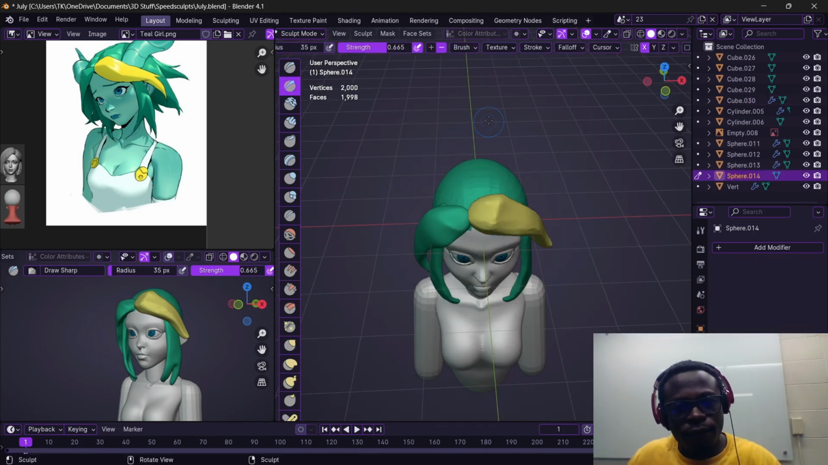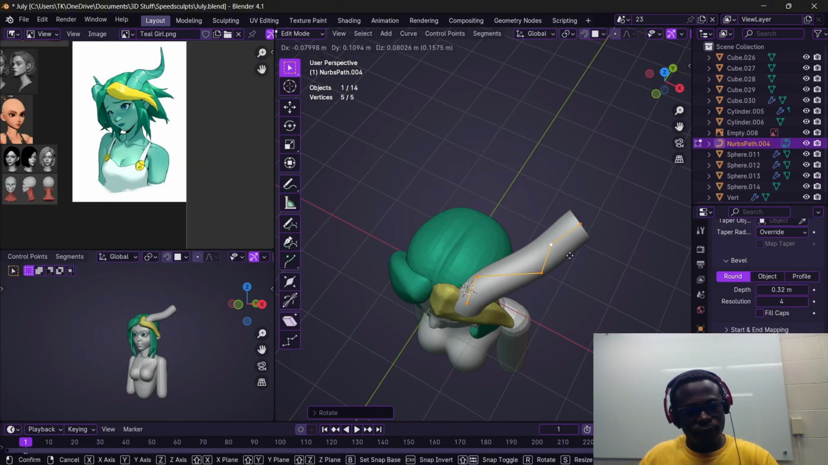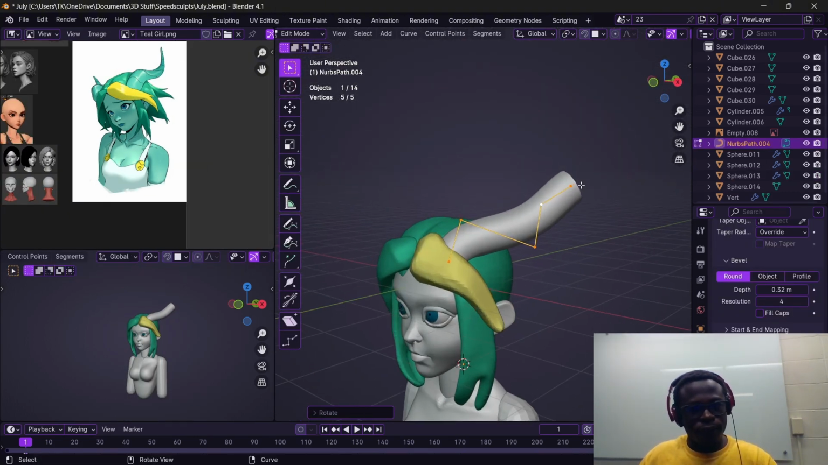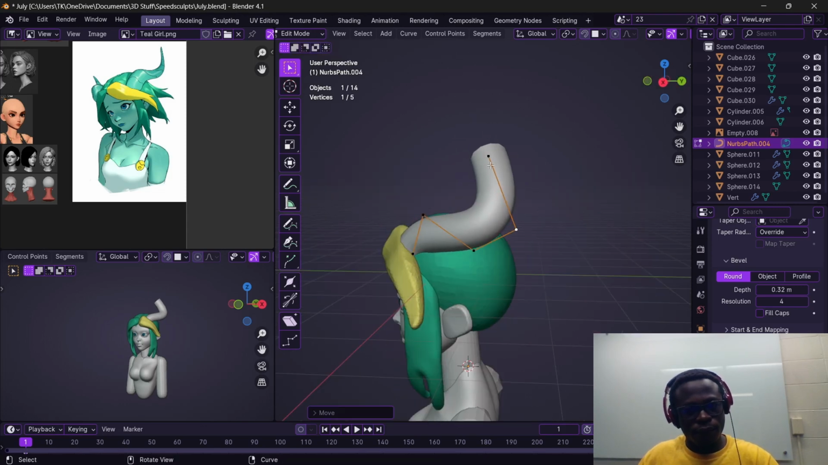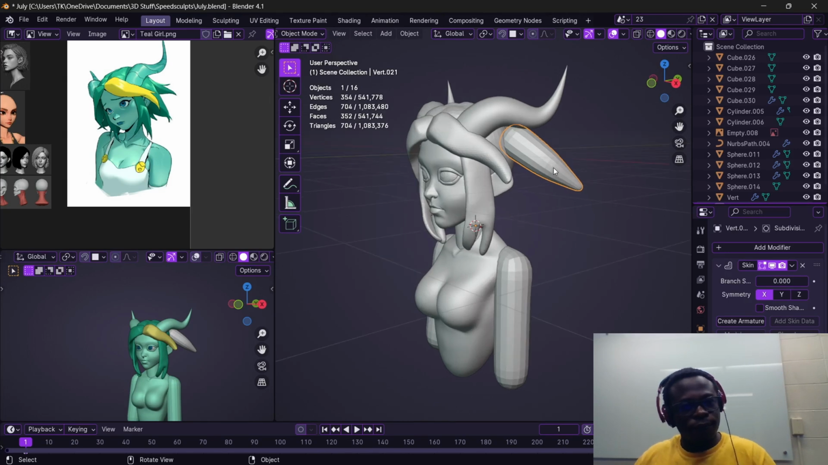Then I add a ball for the major mass of the hair, and crease that to get the parting of the hair. Then using some curves, I put in some basic curves for the hair and I use more skin point sphere thingies to sculpt the rest of the hair.